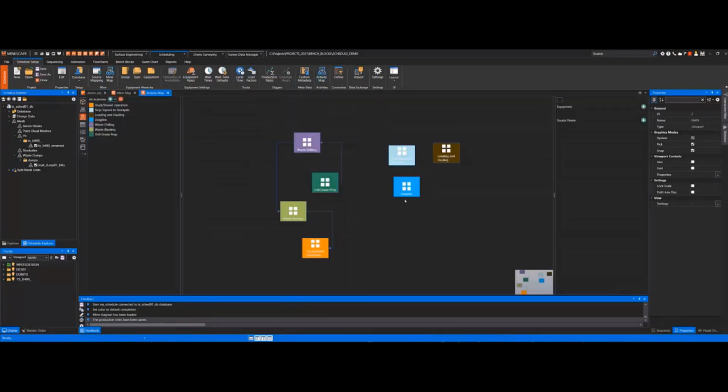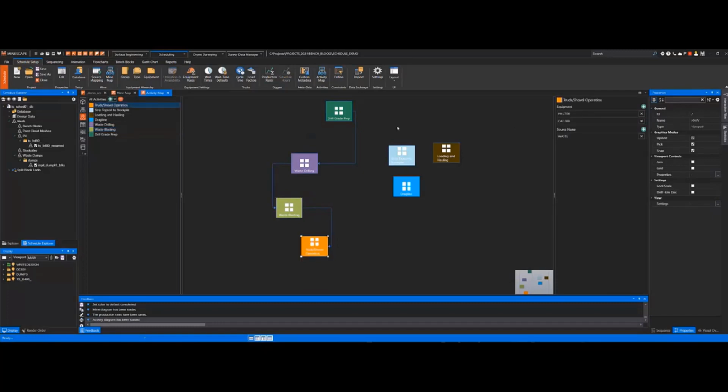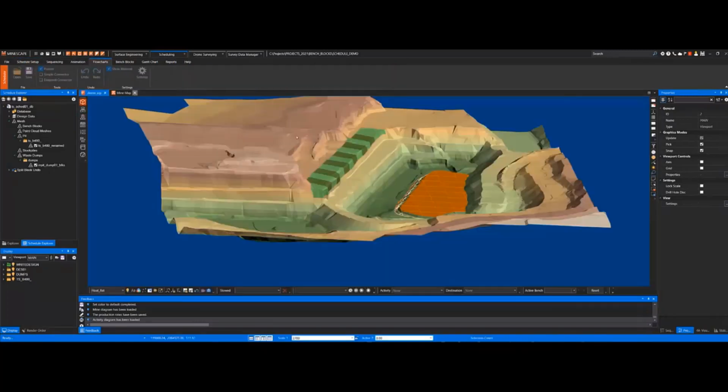Then you set up your activity map. An activity map defines all your activities that you want to schedule. In this case, I've got 4 of them: drill grade prep, waste drilling, waste blasting, and truck shovel operation. Each one of these activities has default equipment, diggers and trucks set up, and the material moved. So once you get your activity map made up and you have your blocks, you're ready to go. You can go right into sequencing.